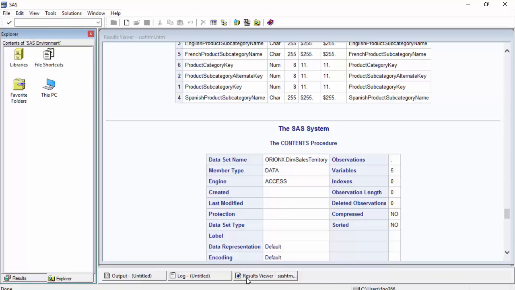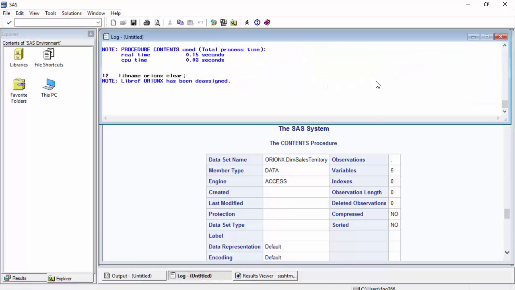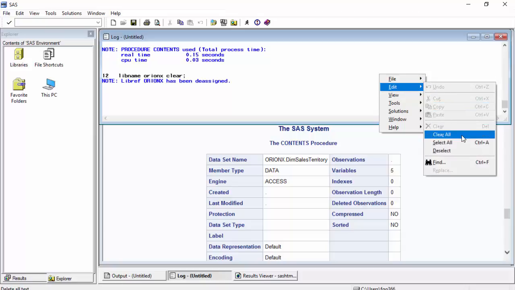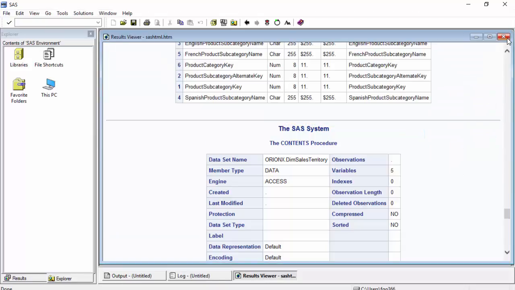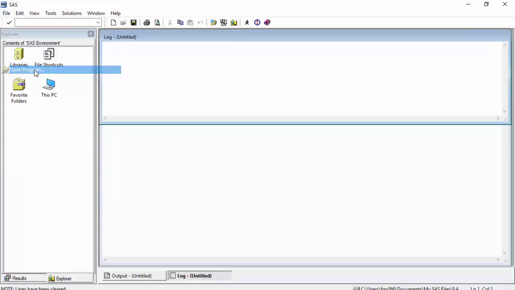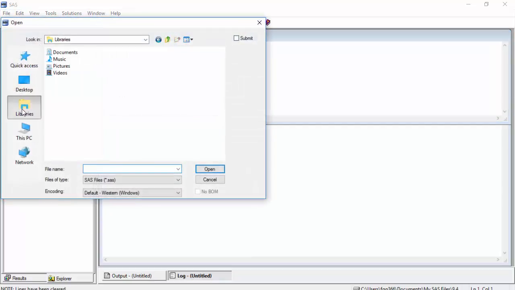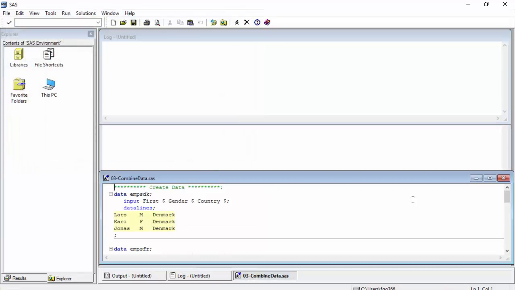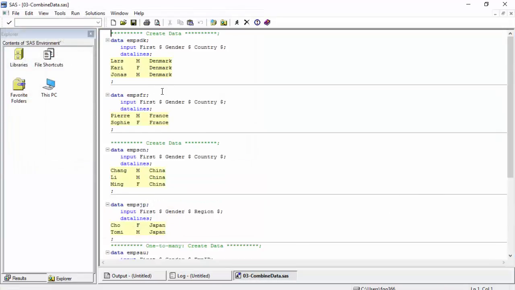Okay, let's first clear all of this. So open the SAS program. Okay, so here are several data sets that we're going to look at.